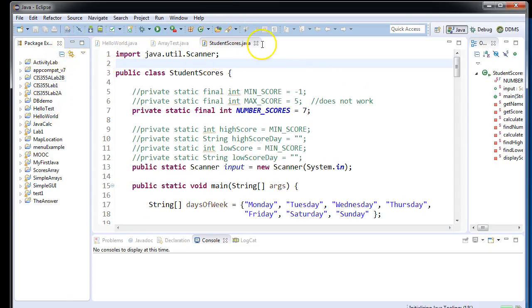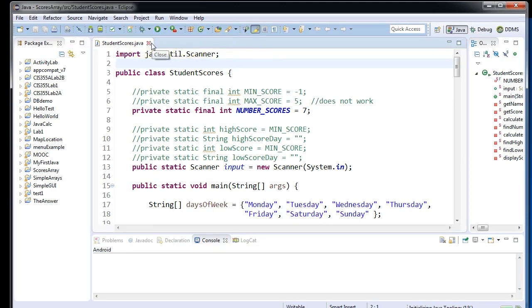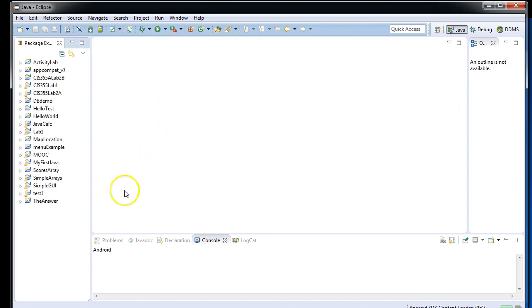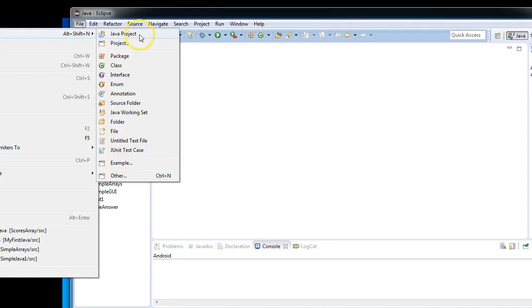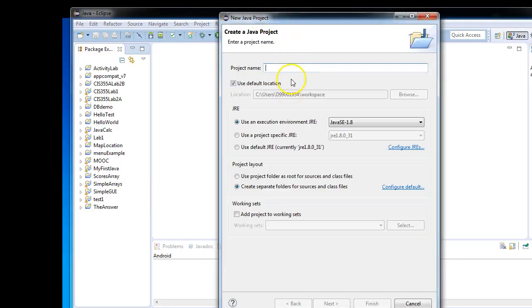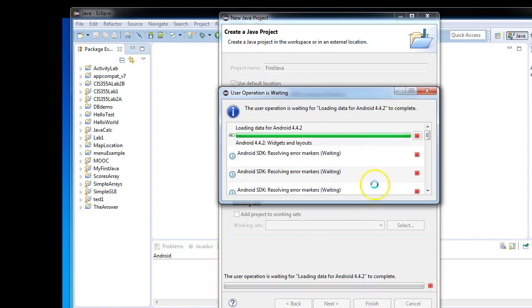Alright, so when it starts up, you're going to probably see nothing here. If you're familiar with Visual Studio, here on the left is the Package Explorer, where I can see all the programs that I have done, which is similar to the Solution Explorer in Visual Studio. So I am going to start a new Java project, and we're going to call it First Java. All right. You don't have to worry about anything else here. Just let it go to finish.